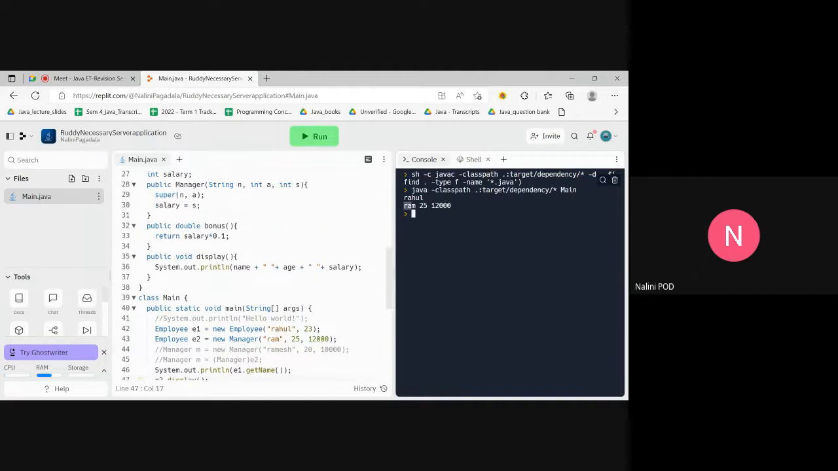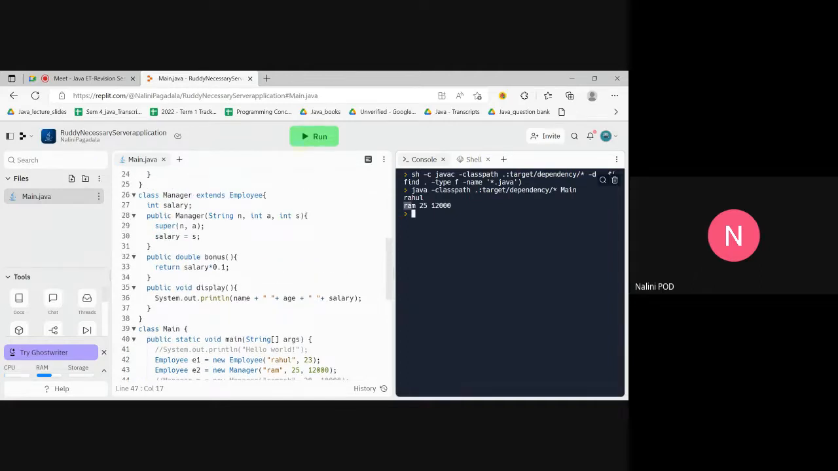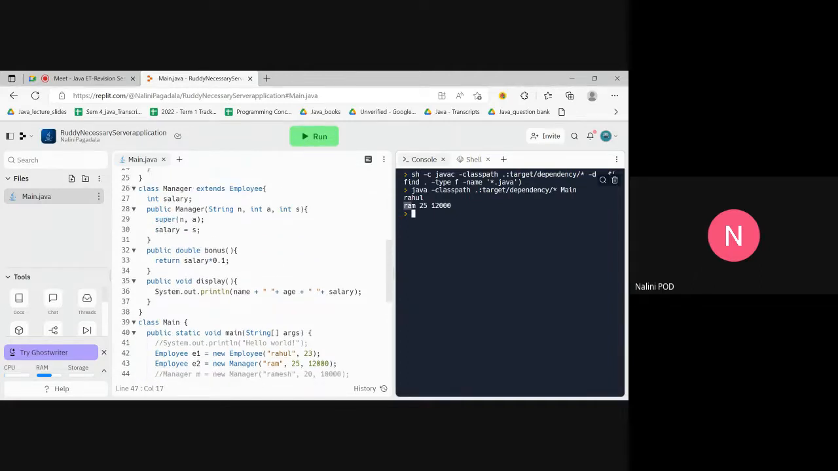Overloading means you can have the same method with different arguments, a different number of arguments, or different types of arguments. That is called overloading. Let us take the example of bonus to explain this overloading concept.